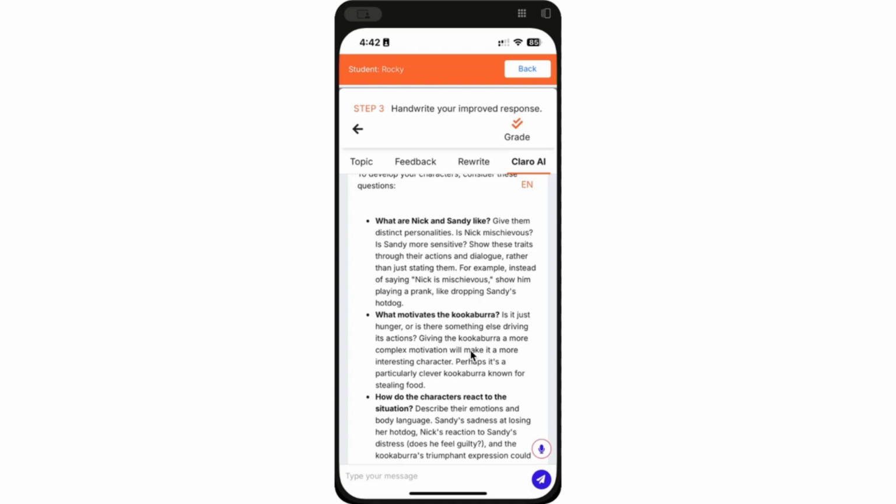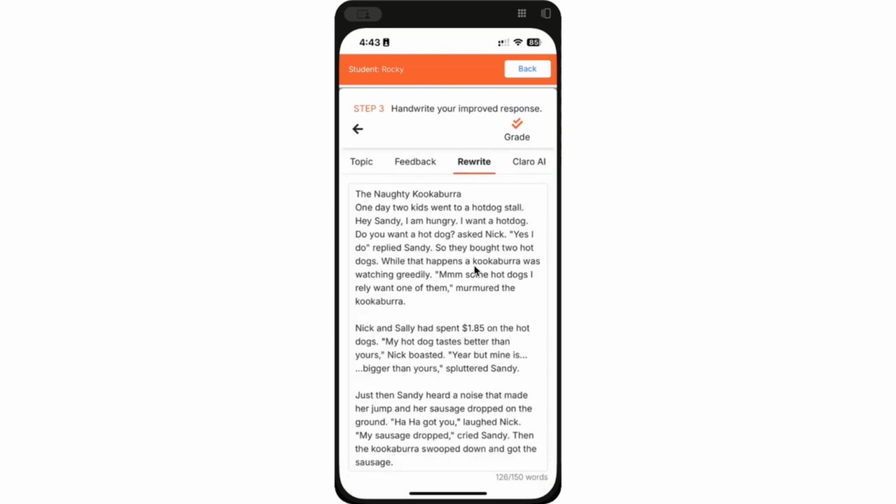What motivated the kookaburra? Was it hunger? Was there something else driving the way it was behaving? It really gets into the knitting of the story and it helps them rewrite the story. Now, you could get this rewritten in handwriting, but I've never seen that happen where students have spent hours doing one. They hate going back and writing it all again.